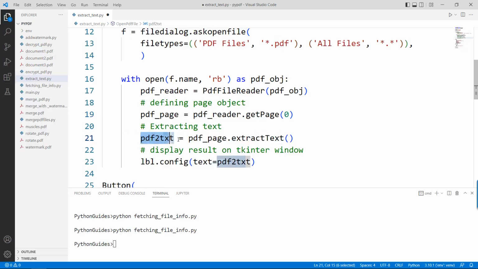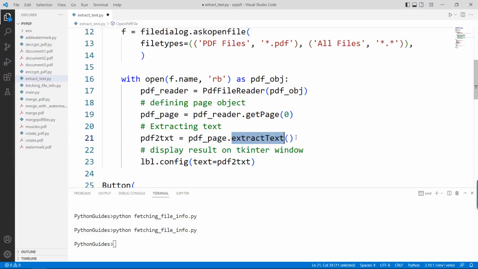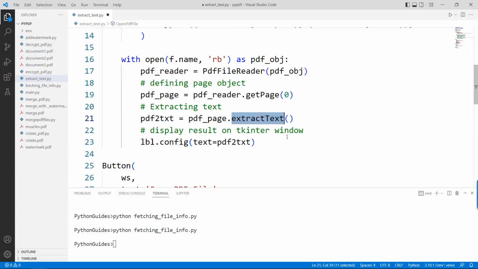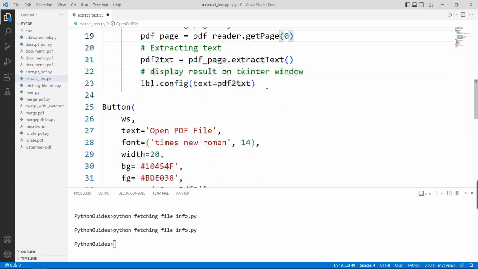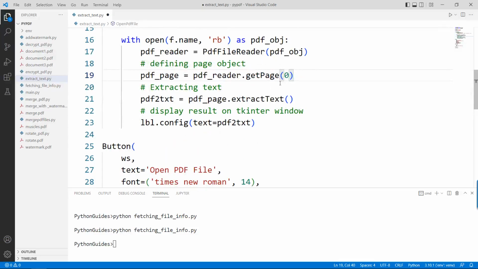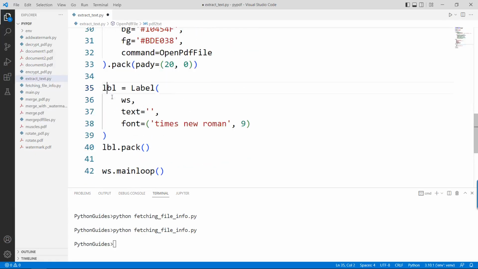After that there is another variable, and here we are using the extractText method. This extractText method is used to fetch all the information that is available on the page. You can provide different pages to fetch the information from different pages, or you can also put this inside a loop so that you can fetch the information from all the pages. After that, in the end, lbl.config with text equal to this, so whatever text has been fetched from the PDF file is displayed on the label that we have created over here. Now let's go ahead and run this program.